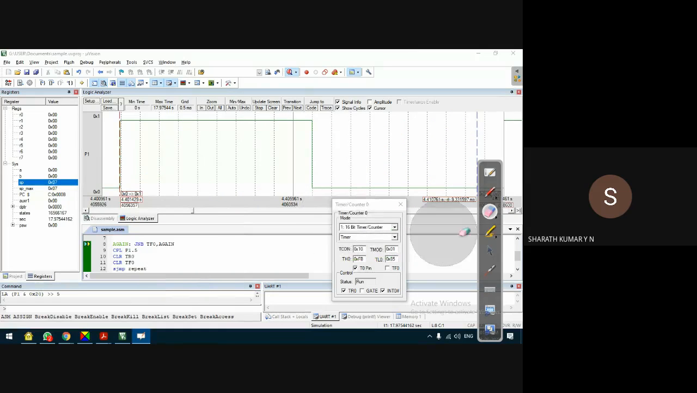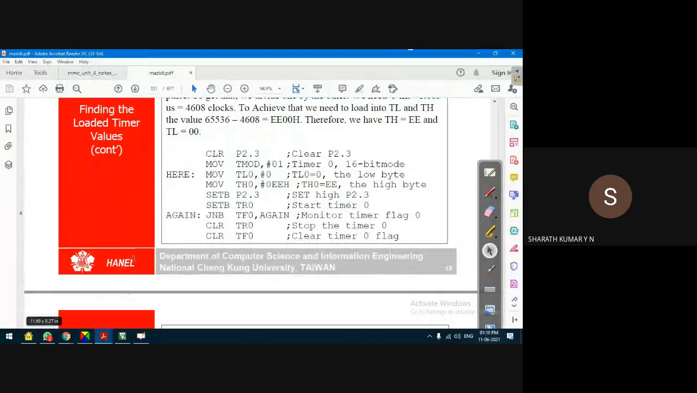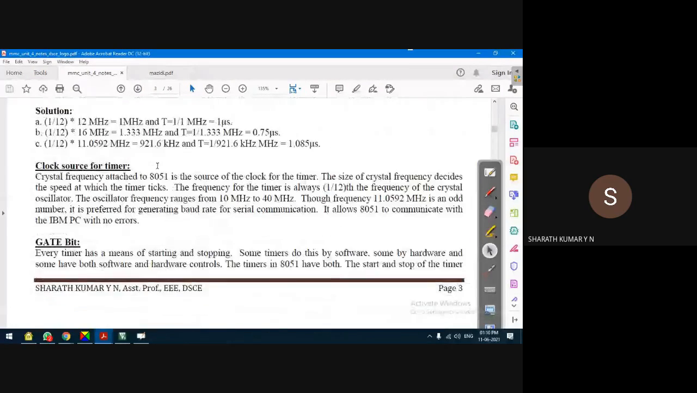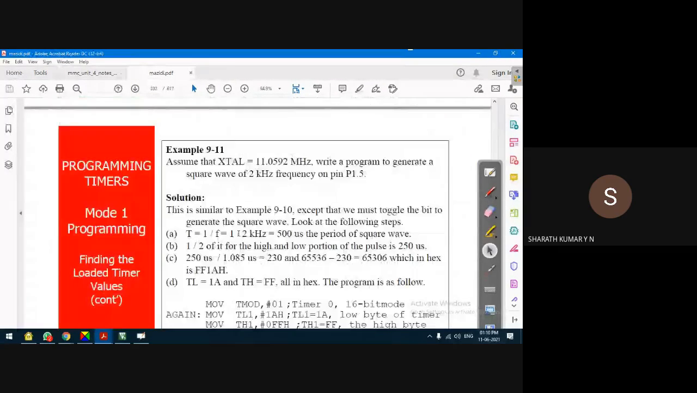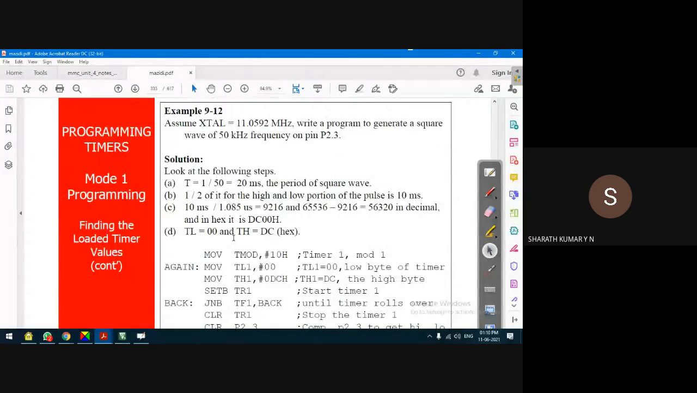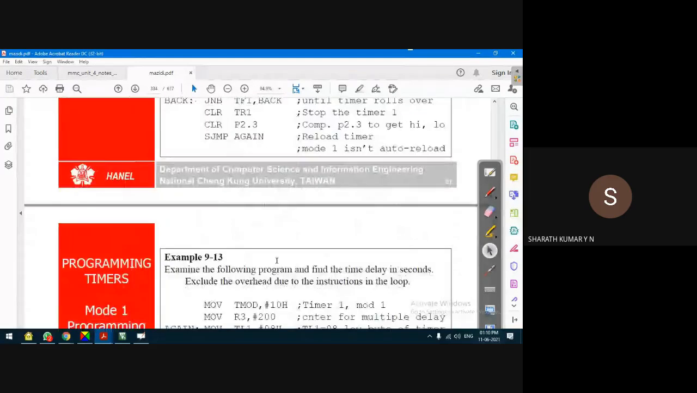There are many examples you can look into, in both the materials I've shared, the notes as well as this document. You have many examples, you can go through this. If possible, I'll also run a few programs.